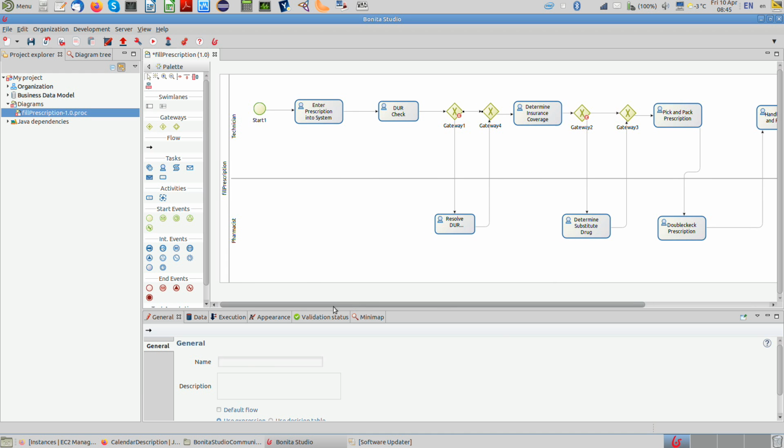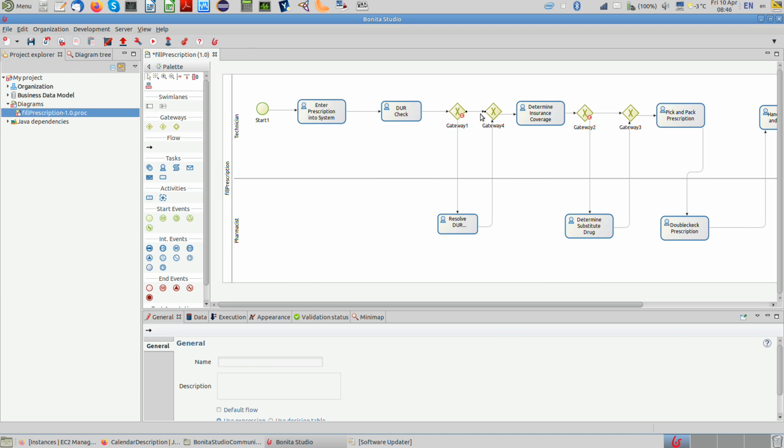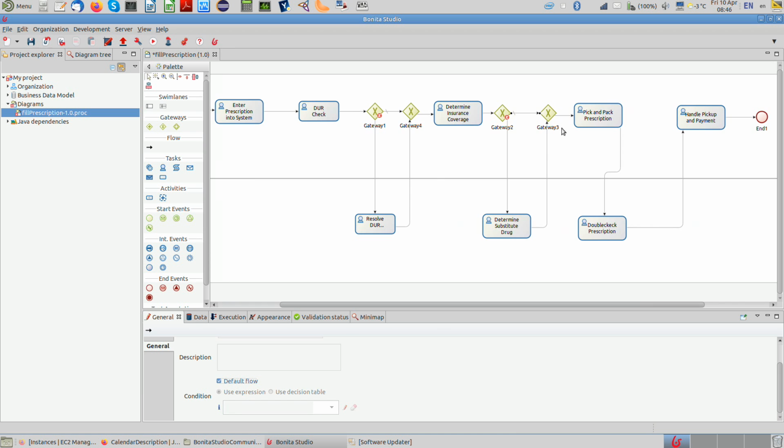Now the next thing we want to worry about are some of these gateways here. For each gateway we can already determine a default flow. So we're going to go in there and say this is the default flow here. This one obviously does not need a default flow because it's a joining gateway. This one has a default flow here, and this one does not need a default flow because again it's a joining gateway.